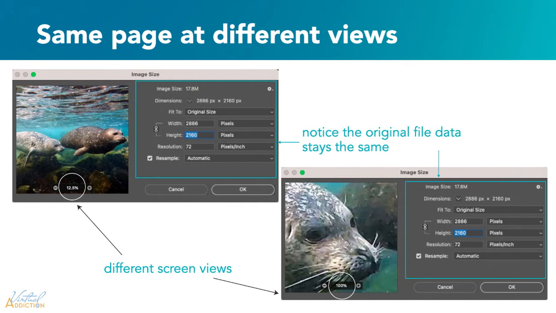This is the same page at different views. Notice that the original file data stays the same. The image size and the dimensions are identical. So are the width and the height. The only thing that's different here is we're viewing the screen differently. Here I'm zoomed out to 12.5%, and here I'm viewing the same image at 100%.